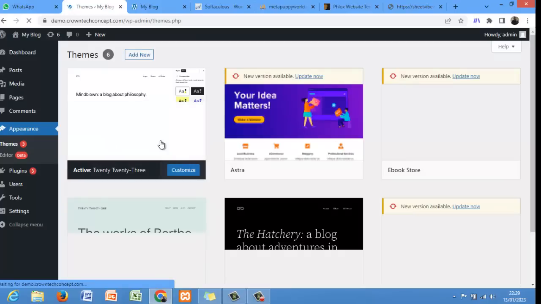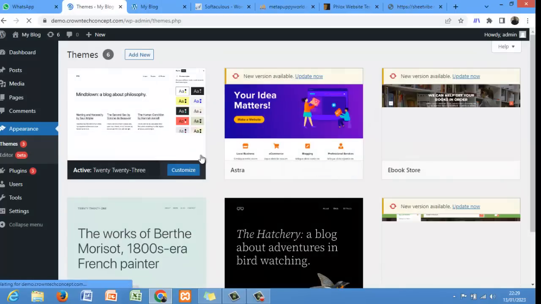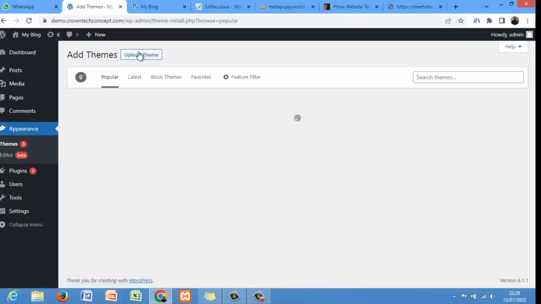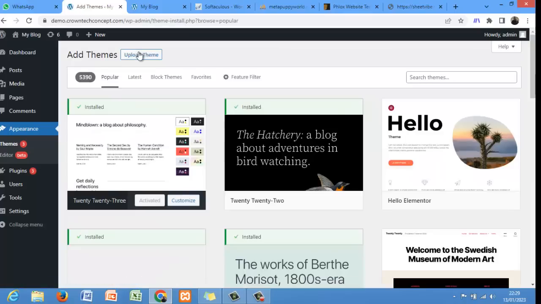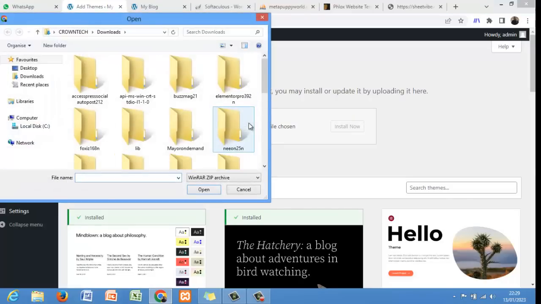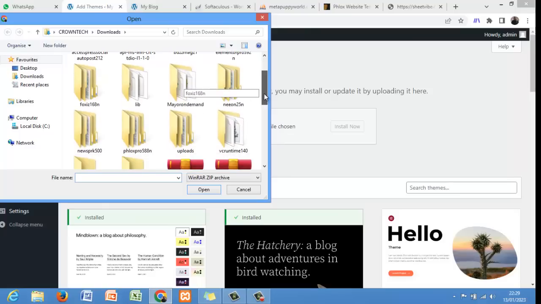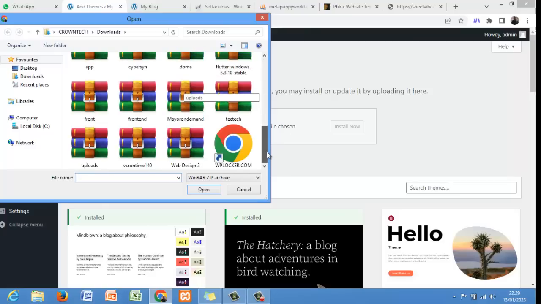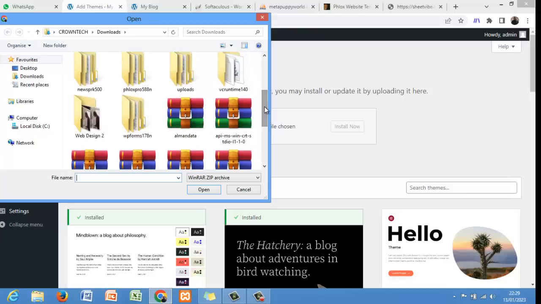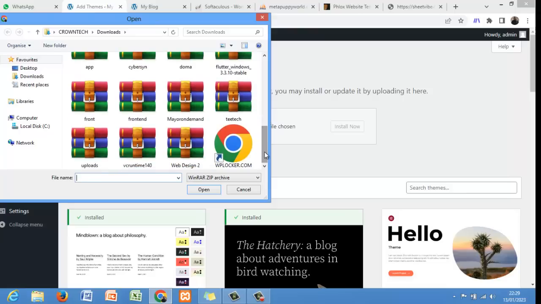Now once you come to appearance and you click on theme, just come to this place, add new. Once you add new, just click on upload theme. Now choose file. Now I'll be sending this Phlox template to you. Once I send it to you, you are going to extract it, or I'm going to be sending the folder. Now this I've already extracted it. If I send the zip file to you, this is the zip file.